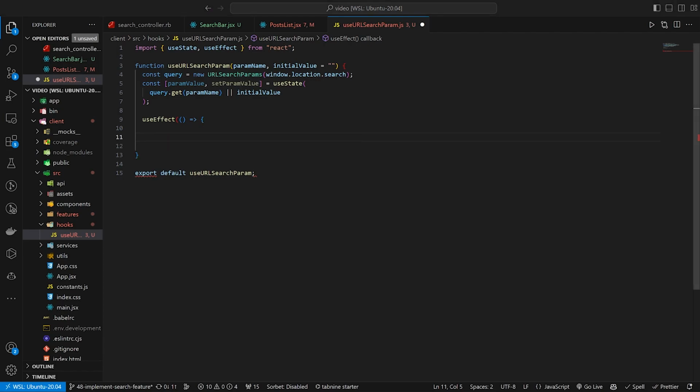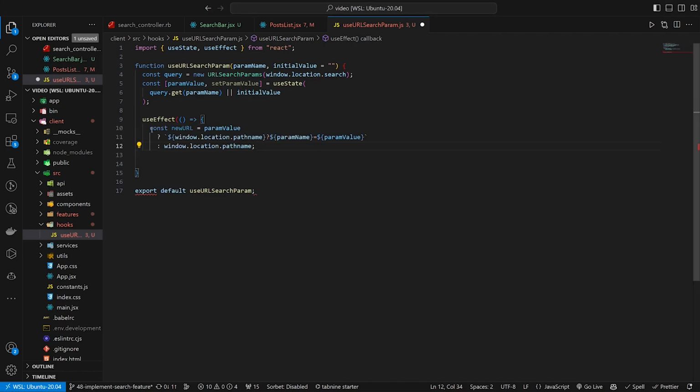But we now have this use effect. Let's go ahead and set this up. So what we're going to do in this use effect, we're going to say there's a new URL, which is going to be, if there is a param value, window.location.pathname, question mark, param name equals param value. Else it's just going to be set to window.location.pathname. This is probably going to change in a little bit, but for now, I think this is good enough for just doing the searching. We're then going to do a window.history.pushState with an empty object, the empty string, and a new URL.